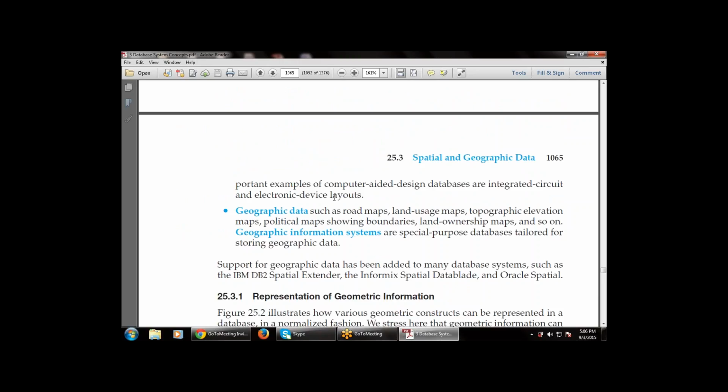Next is geographical data, such as road maps, land usage maps, topographic elevation maps, and political maps. If I want to represent maps in a database, that also involves boundaries, land ownership maps, and so on. Geographical information systems are special purpose databases tailored for storing geographical data. Support for geographical data has also been added to many database systems, such as IBM DB2 Spatial Extender, Informix Spatial Datablade, and Oracle Spatial.